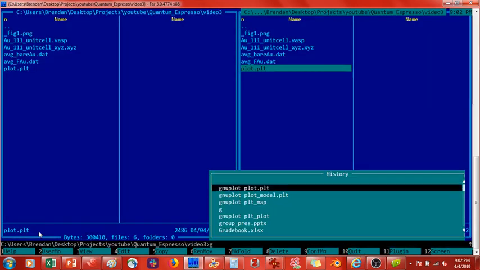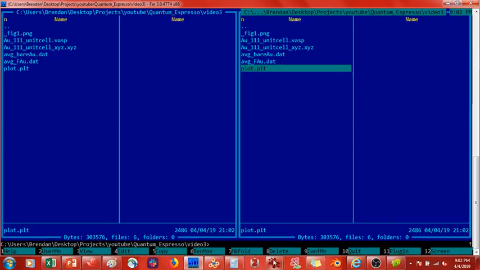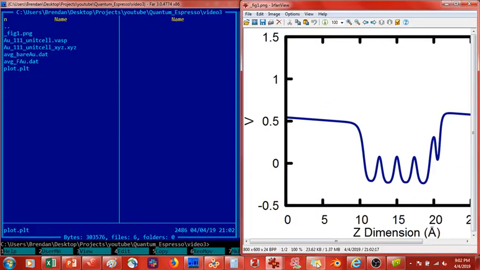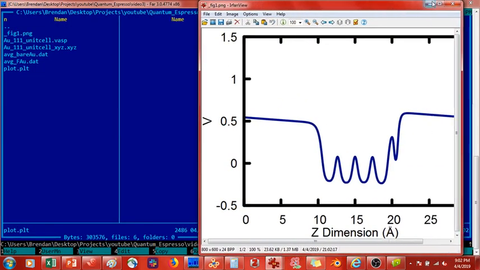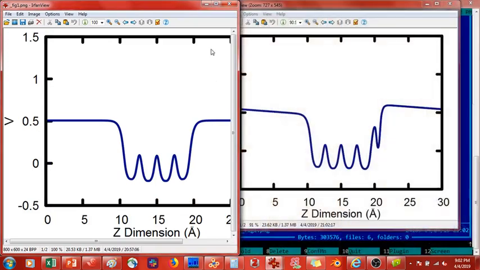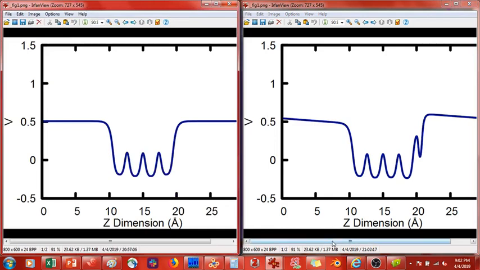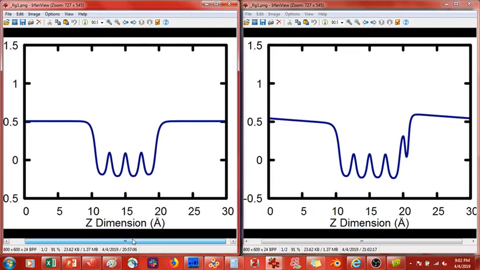Okay, let's see how this changed now. So here was our original one. And you can see now that, well, definitely the electrostatic potential has changed. And this is why when you do these types of calculations, you need to do the dipole correction, because you can see here that the potential in the vacuum is now mimicking the potential that would be induced by an electric field. And if you don't correct for this, you're going to get erroneous results.